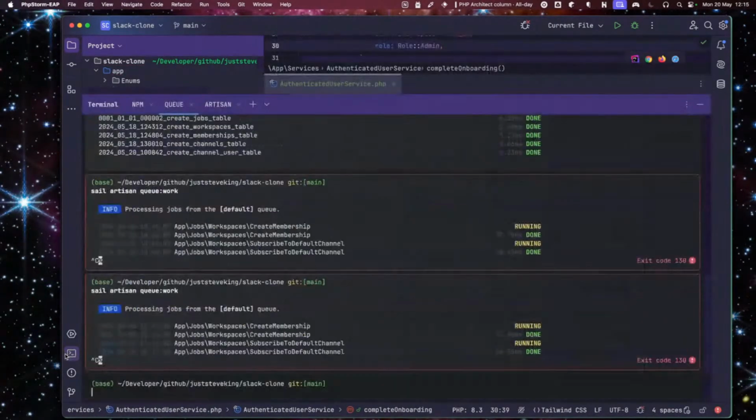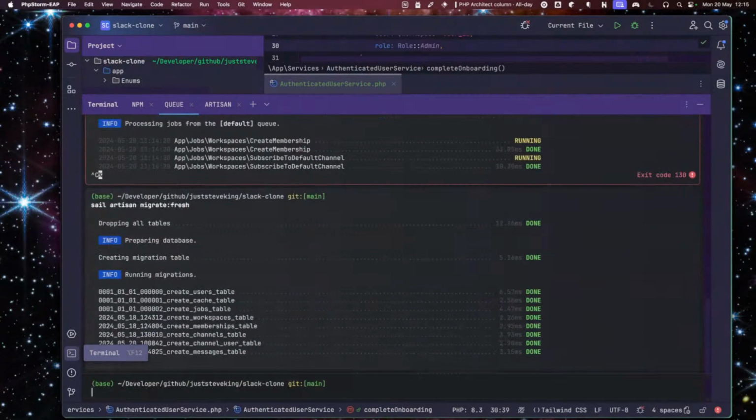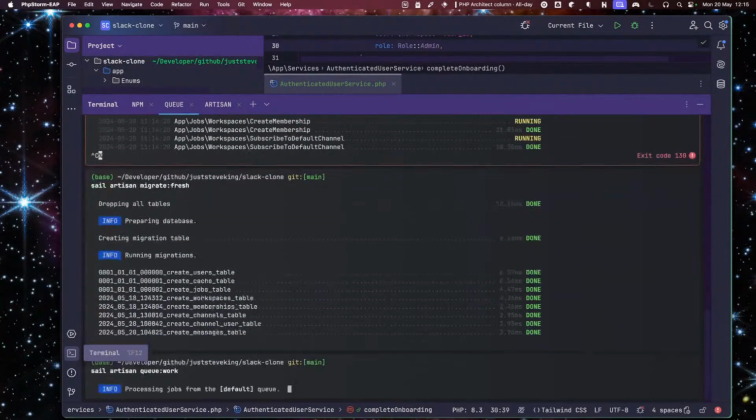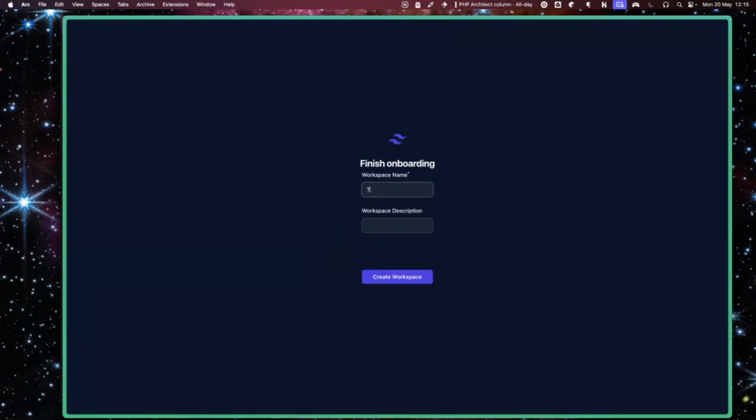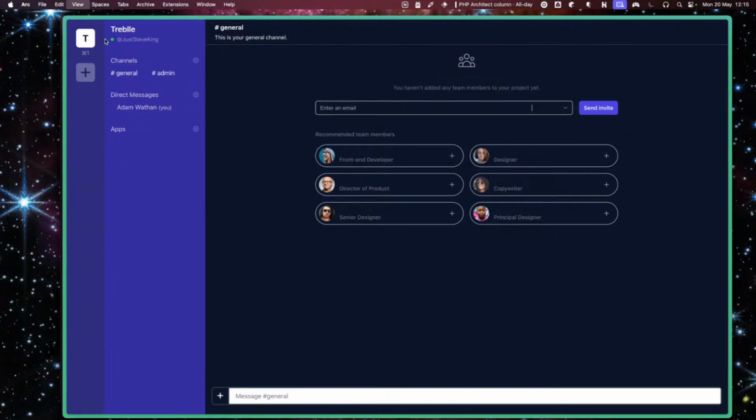So now if we migrate again, run that queue, create our account all over again, using Laravel, create the workspace. I now have two. Yes, it looks terrible. I'm doing front end and I'm copying most of this from other places, but we are getting there.